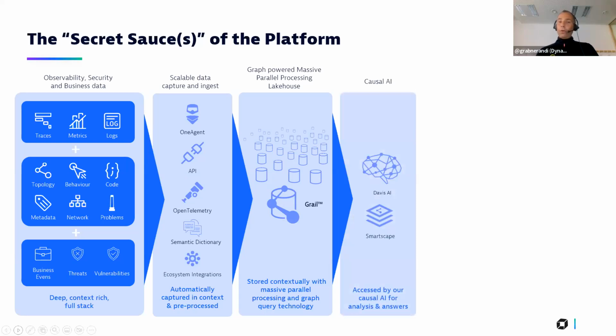All of this data then flows into our Davis AI and is analyzed with context. The context is given by Smartscape. Smartscape is the topology model that we automatically build up. So we know exactly which host talks with which other host, what is running on that host, how microservices are connected, and how your end users are navigating and executing transactions in your system.